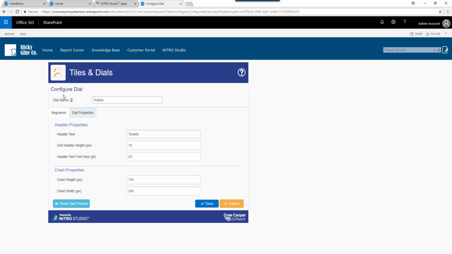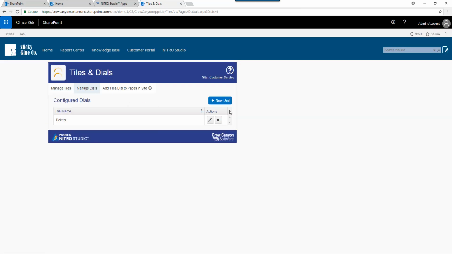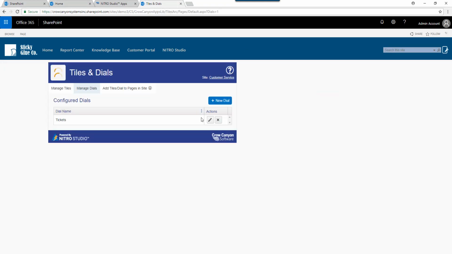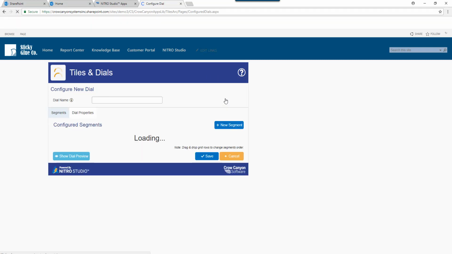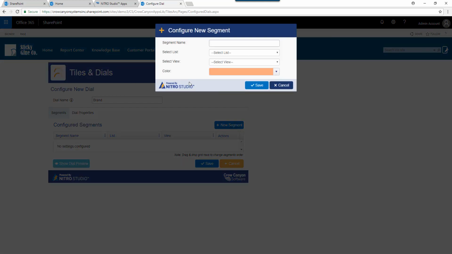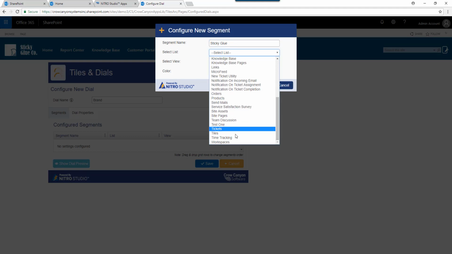Now if we want to add a new dial, cancel this and I'll add a new dial. Because if you look here on the page, there could be space right here for another dial. So we go here and we're going to configure a new dial, and this dial name is going to be brand, and then we're going to make up segments for it. So we'll create 4 segments because there's 4 brands, and this is going to be Sticky Glue, one brand in this system that we have here.